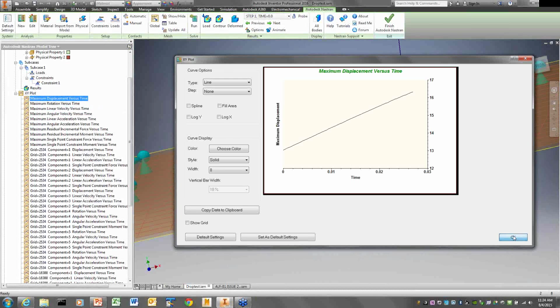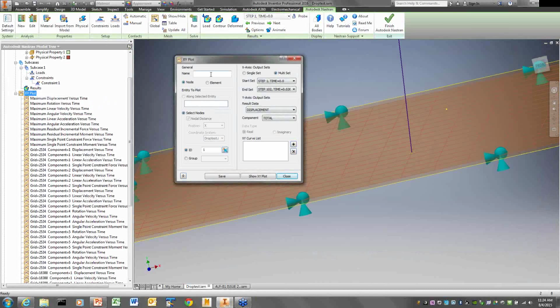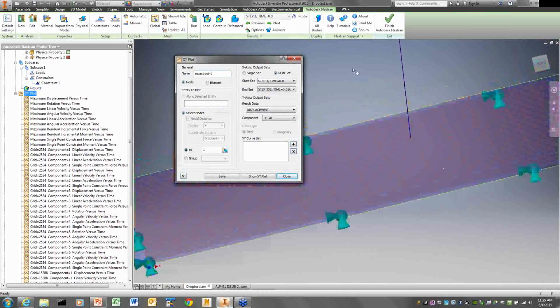But I can create a plot down here if I want to. I can create a new plot and call it the impact point, for instance, and then pick the point where it's hitting up here.